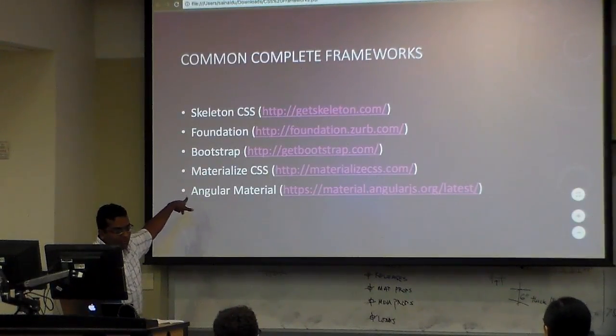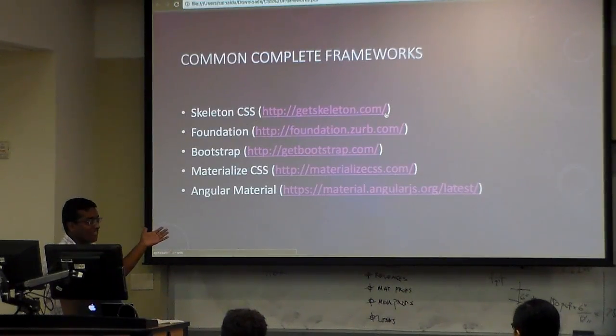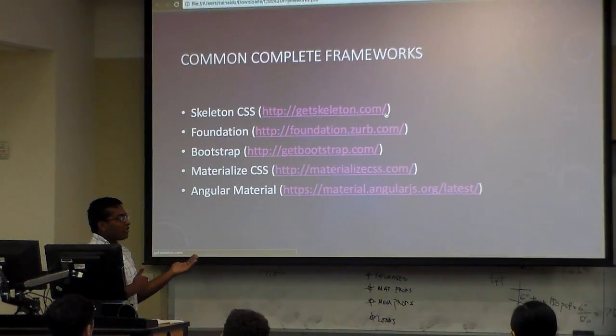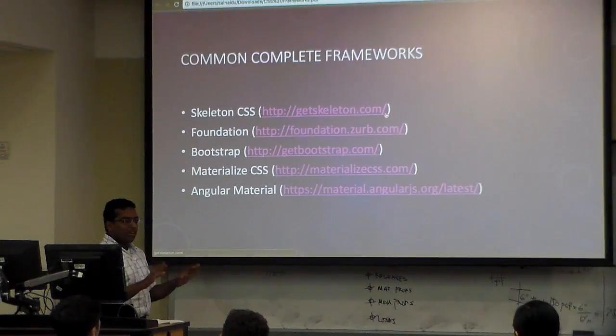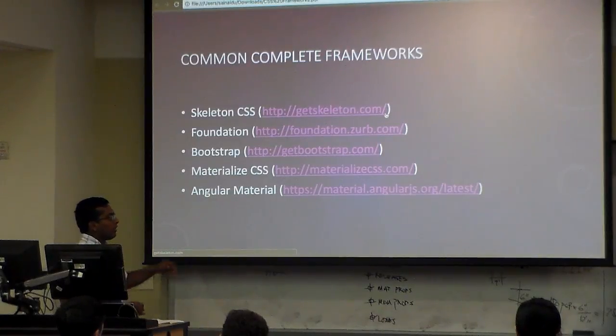These are the five common frameworks I wanted to show you. Skeleton CSS is the most bare bones, hence skeleton. It's 400 lines of code, and when you minify, it's even smaller. So it's very compact. If you have a very light application for a hackathon or something, that's something you can look at and get a good start with.